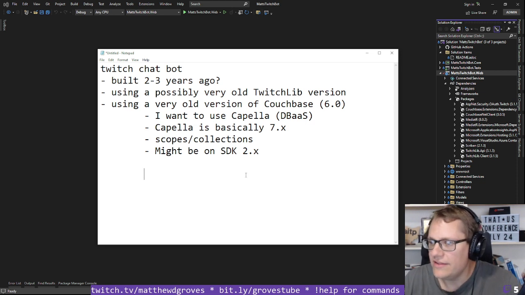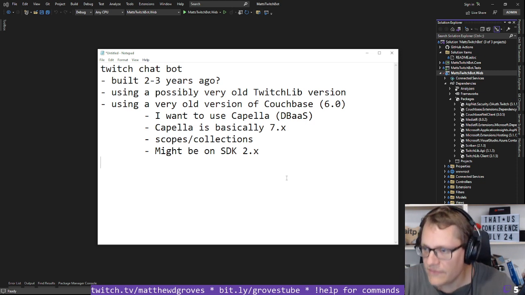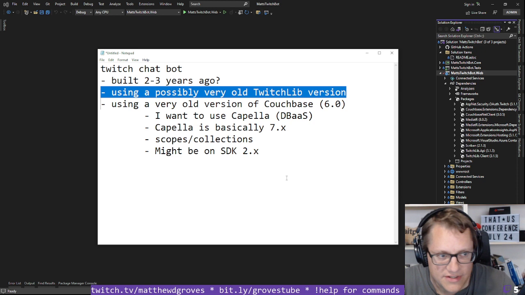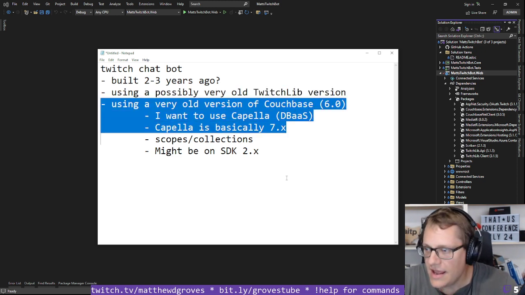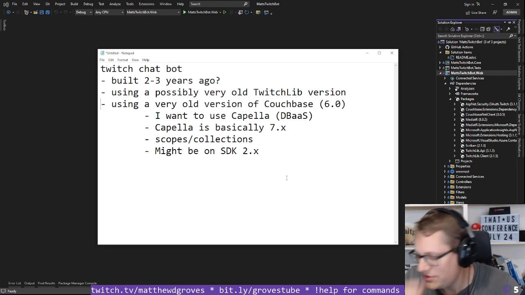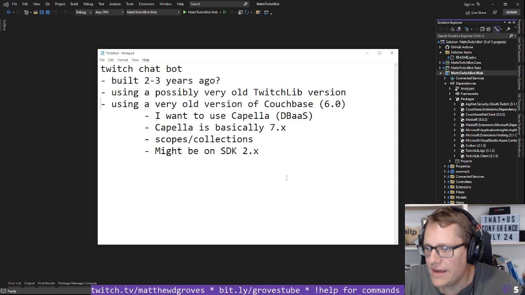So, anyway, this is what I've got to do to upgrade my Twitch chatbot. Possibly update the TwitchLib library. I have to do some testing, see if I need to do that. Probably do. And then I need to update the code that uses Couchbase, which is some work. It shouldn't be that hard, but it is some work to do. Maybe I'll use some ChatGPT.